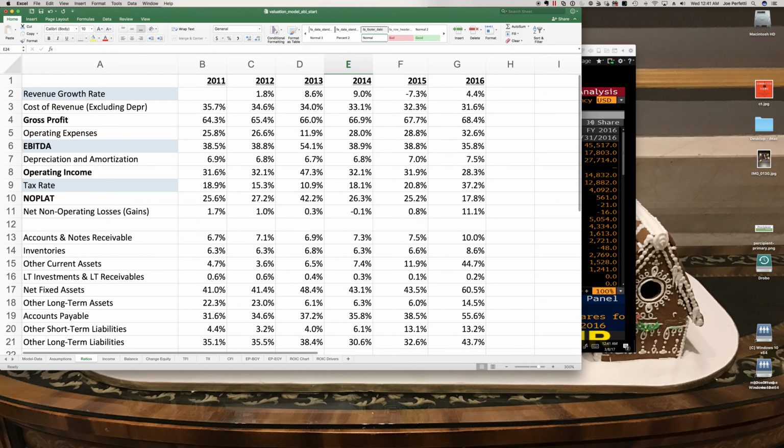All right. So the best practice is we are going to take historical ratios, which we have here. These are historical income statement and balance sheet ratios. And we are going to forecast those ratios. And then using the forecasted ratios, we're going to create forecasted statements.